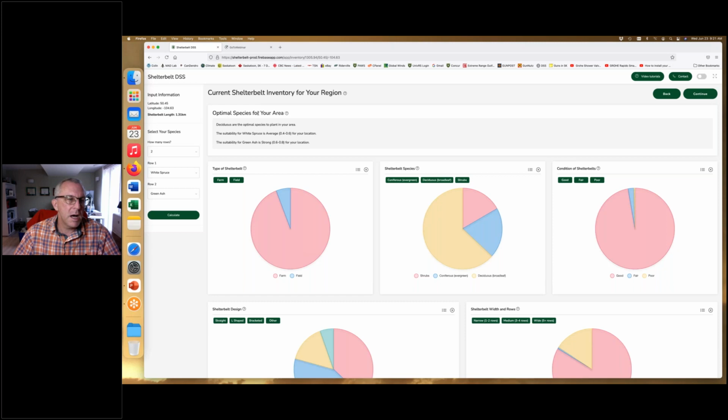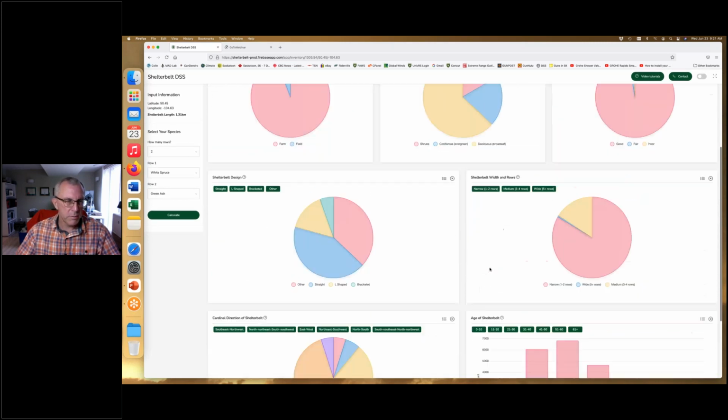Now in our case up here, optimal species for your area, and anytime there's a little question mark, a box will come up explaining what we mean. You'll see them located by area, which type of Shelterbelts. Well, there's a farm and a field Shelterbelt. Most of the Shelterbelts around Regina are around the farms, 96%, with only 6% along the fields. And it'll tell you what we have in our whole inventory, and give you all this information about what's happening around Regina.